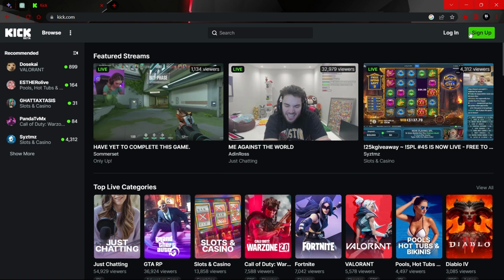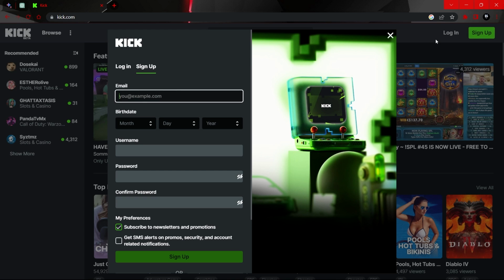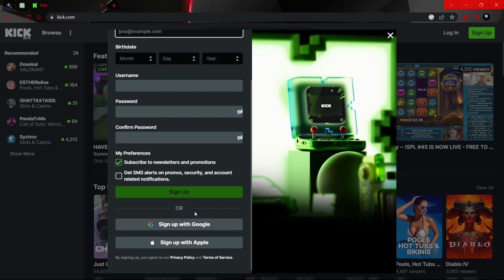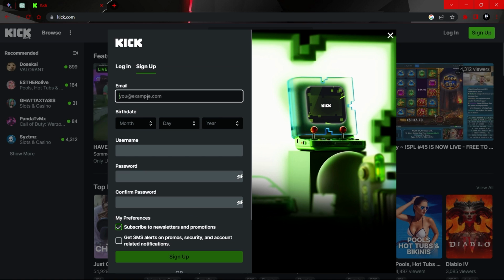So let's go ahead and click sign up. If you already have an account, you could go ahead and just log in. So there are two options to sign up with. So you could sign up using an email here. By doing that, you'd need to enter your birth date, your username, password, and confirm your password.